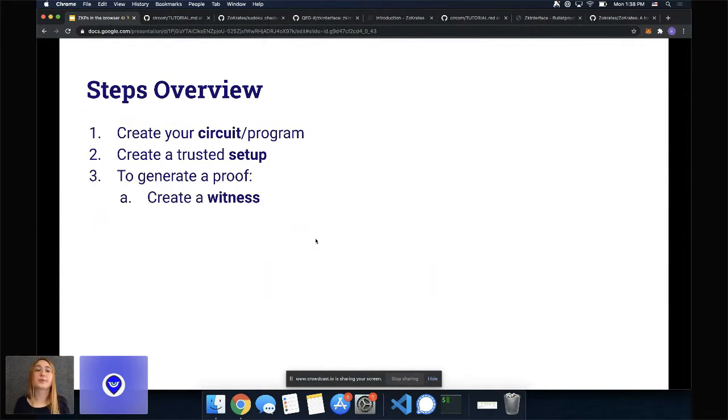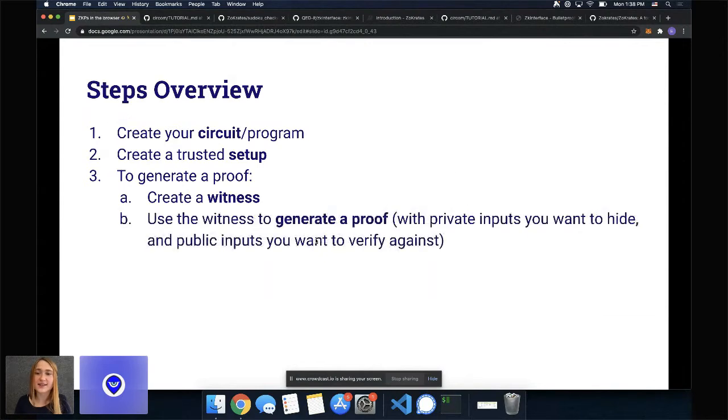In order to generate a proof, you create what's called a witness. A witness is basically terminology saying that you give it the plain text answer, so to speak, for how you would want to prove it. So the witness has both private inputs that you want to hide and public inputs that you want to verify against. Basically all the juice, so to speak, in order for you to generate that proof.